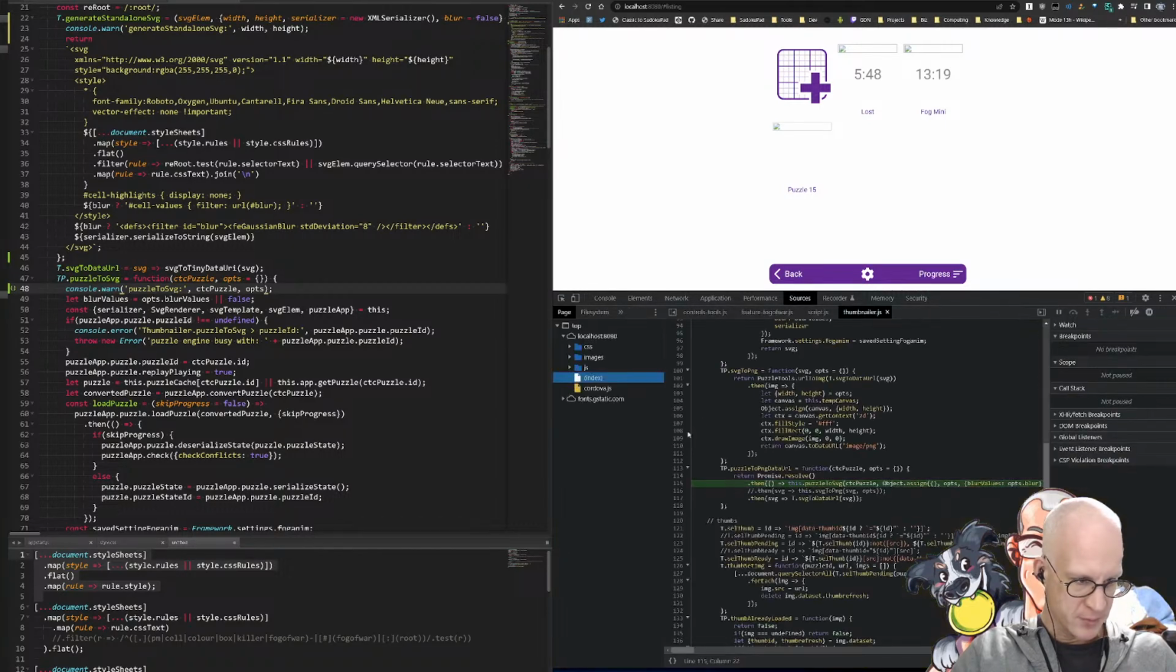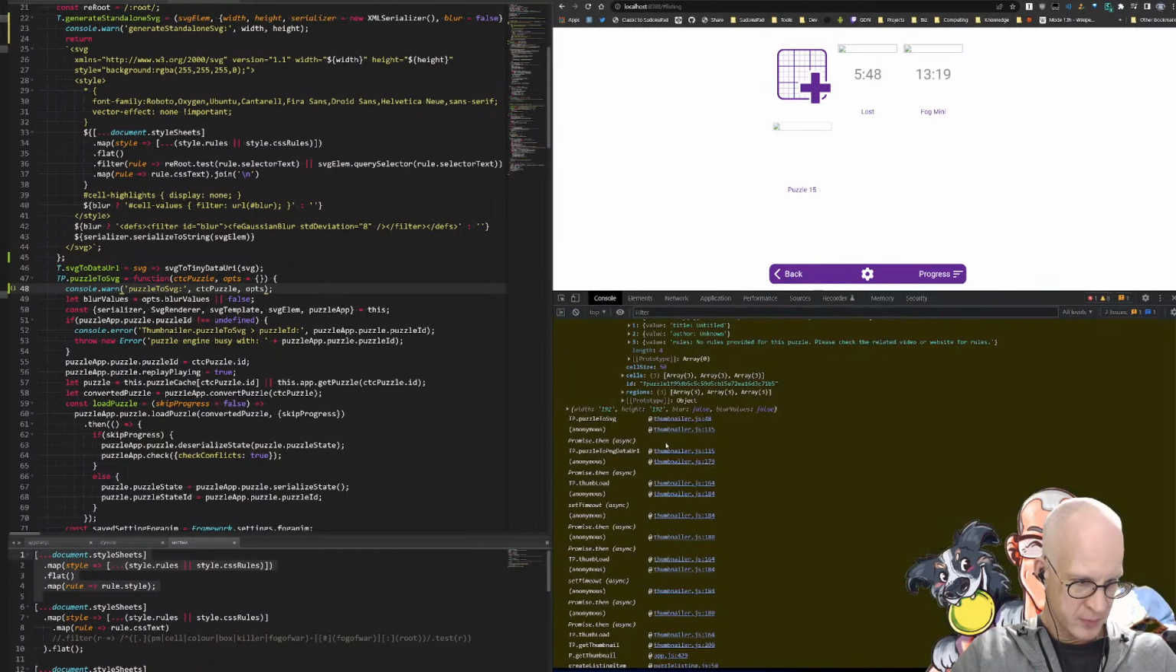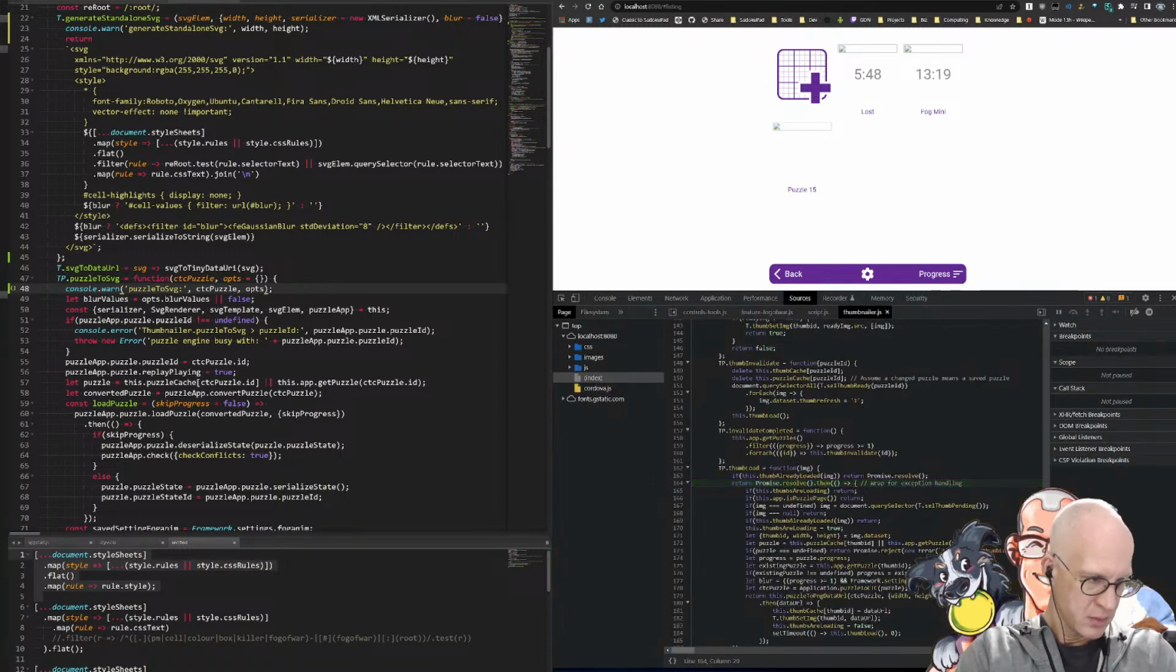So where do these come from? They're coming from here. If we go further back, puzzle, thumb load. Thumb load. Wait, no, they should all be the same height and width, because that's the output height and width. Oh, the lights. Alright, now I'm with you.